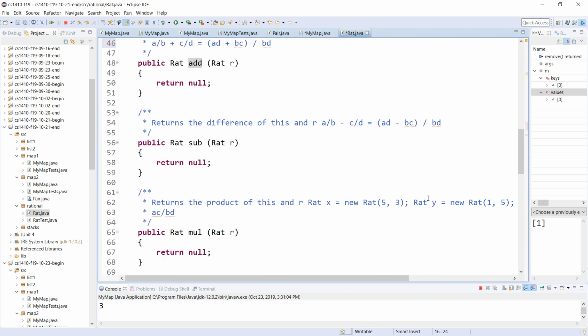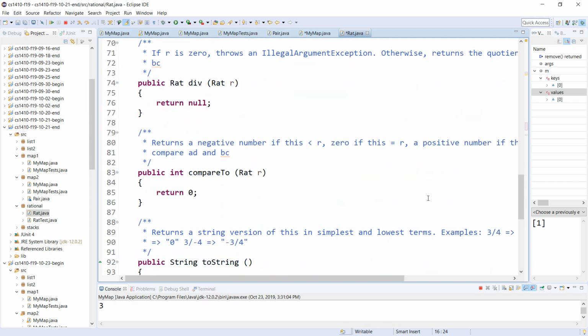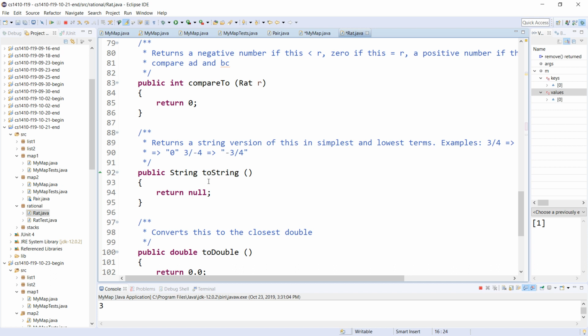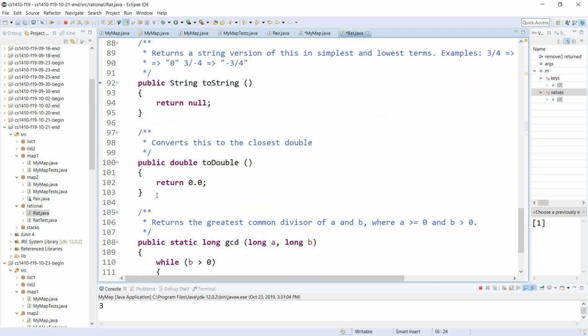Let's see, there's sub, there's mul, there's div. There's a compareTo method that works like other compareTo methods you've seen. So you compare two rats, it returns an int, which is either negative, 0, or positive, depending on whether the first rat is less than, equal to, or bigger than the second rat. And then there's a toString method that prints it in lowest terms. So if the numerator is 6 and the denominator is 8, it'll print 3/4.